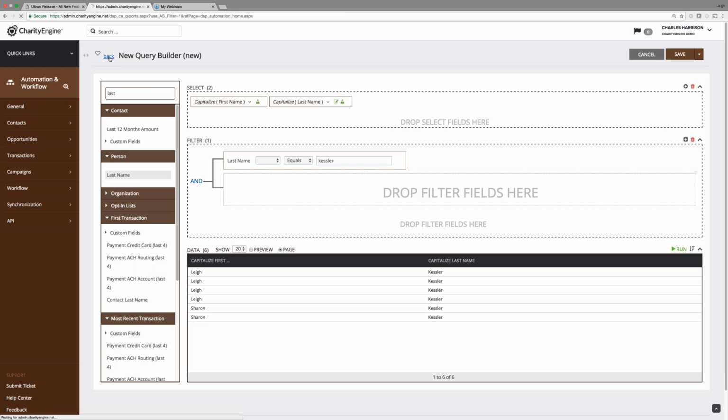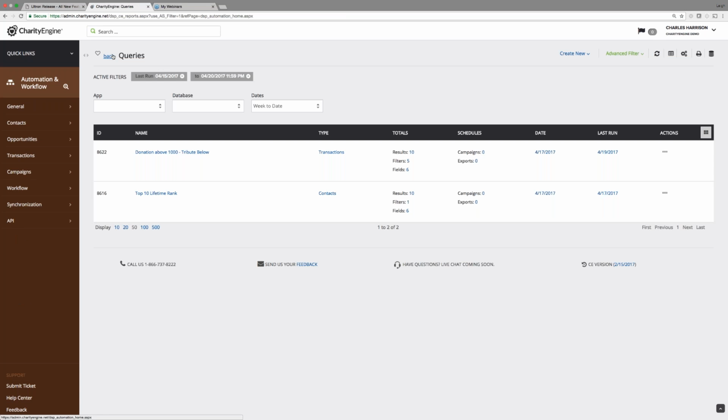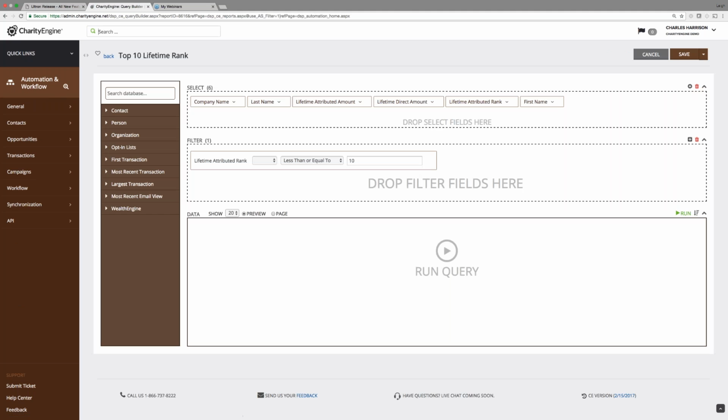Let's take a look at a little bit more of a complex query, showing you one that exists. So this is top 10 lifetime rank. So we're gonna go ahead and edit. And remember, if I wanna edit in legacy, I just click on that. Legacy refers to the old system. Okay, so here I've got my company name, last name, lifetime attributed amount, lifetime direct amount, attributed rank, and first name. And then lifetime attributed rank is less than or equal to 10.